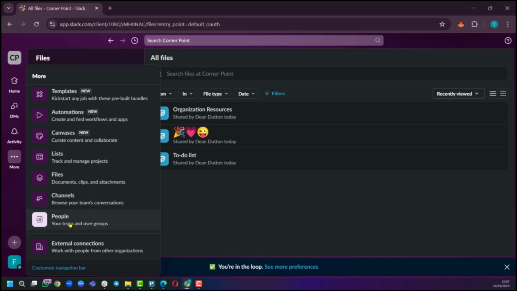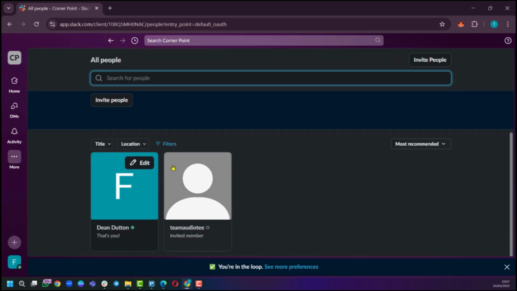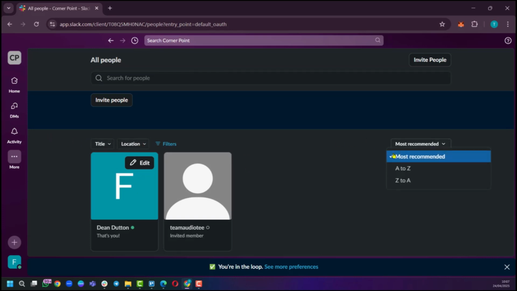When we click on more again, you can see people. When you click on people, you'll most likely be seeing everyone who is in your workspace. As you can see, Dean Dutton, that is me. And of course, you can see the invited team member. You can see everyone right here. There are filters, titles, locations to filter through.